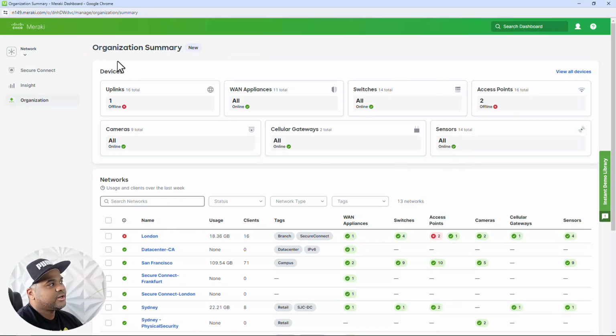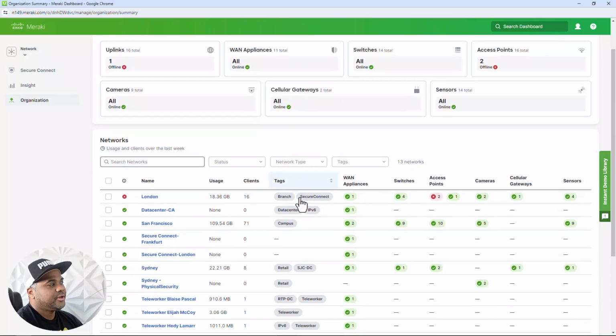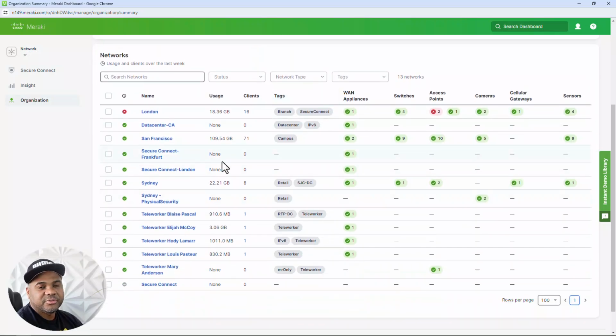And we're at the organization summary view where we can of course glean some useful information, not only from the tags, they're pretty descriptive, but also from the name. We can see that this is for the most part based on the location and also the functional area. This would be remote access for the teleworkers. So we see right away, color coded, that there are some issues here with 2 access points in London. But let's go ahead and randomly click on San Francisco.